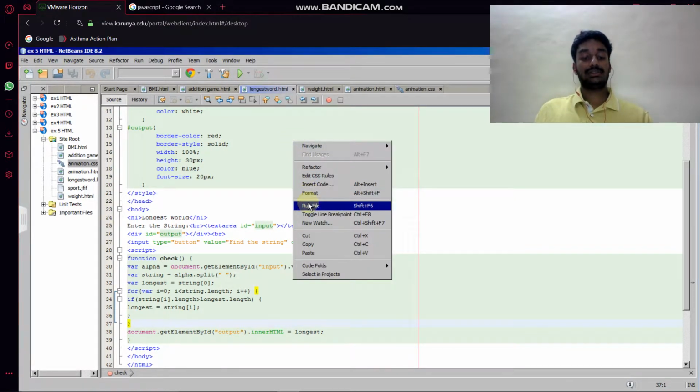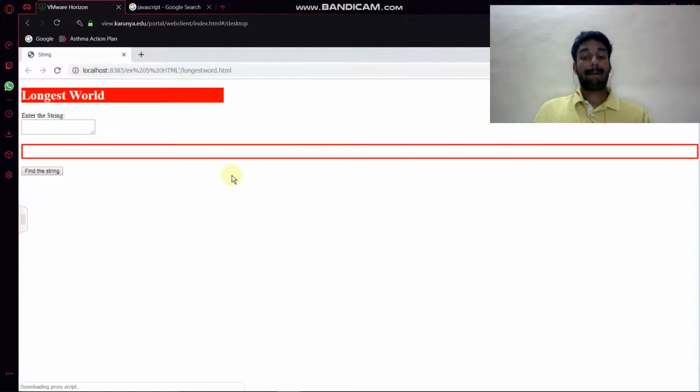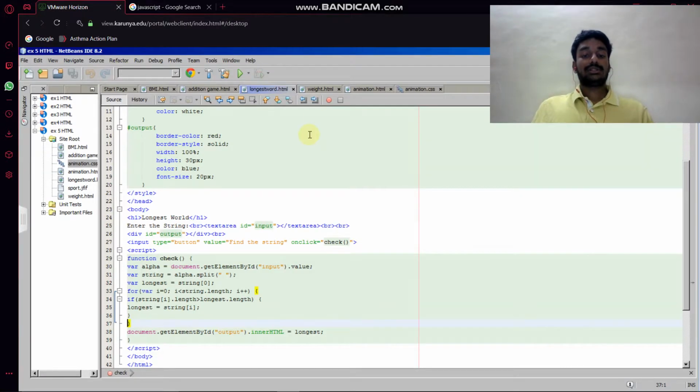So if I run this code, you can see we have the option to enter the string. We have a text area here, so I will just be typing: this is an JS file. Now if we can see, okay, I will be giving files. As we can see, the string we have, files, is the longest word. Now if I click find the string, you can see that files has been displayed. So that's how the question is solved.